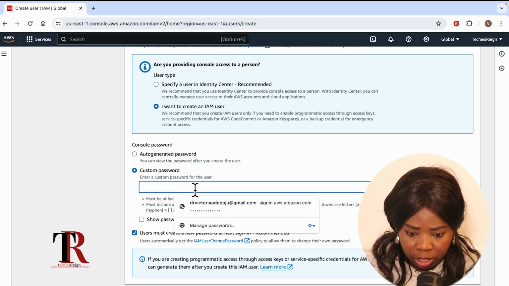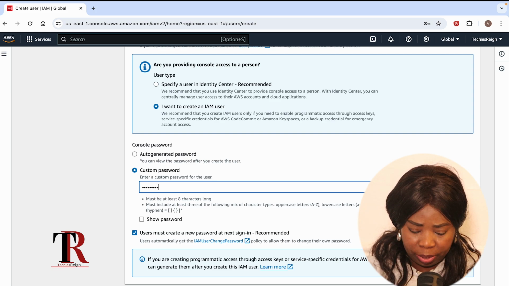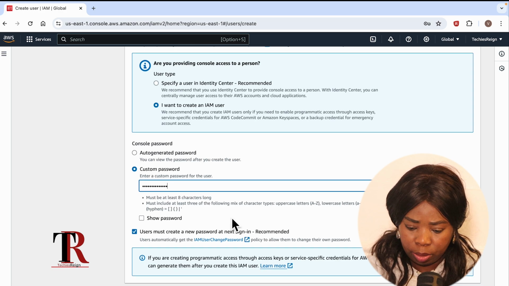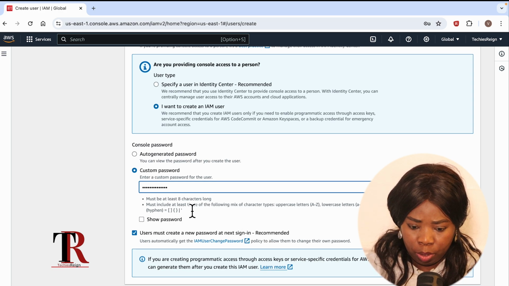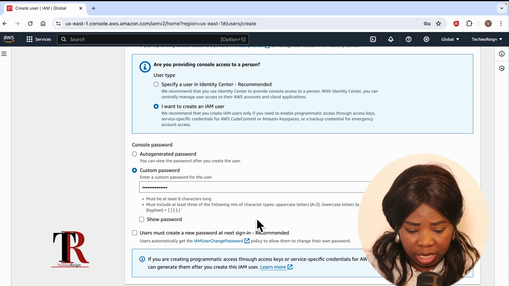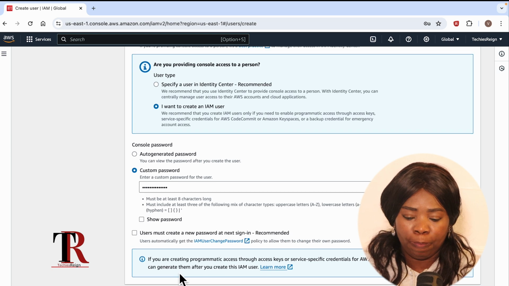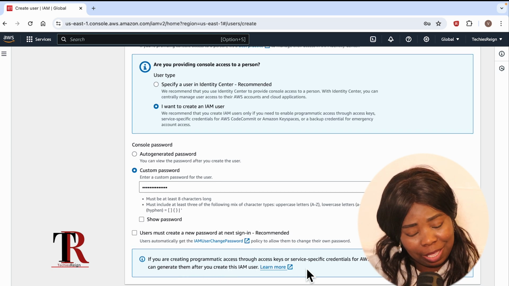Console password: auto-generated or customized password. So let's customize the password. Okay, it must include at least 3 of the following character types. I'm sure it has everything, though no need to show. So, user must create a new password at next sign-in. No need for them to create a new password, because we want to be the ones managing the passwords. So let them just use what we are giving them.